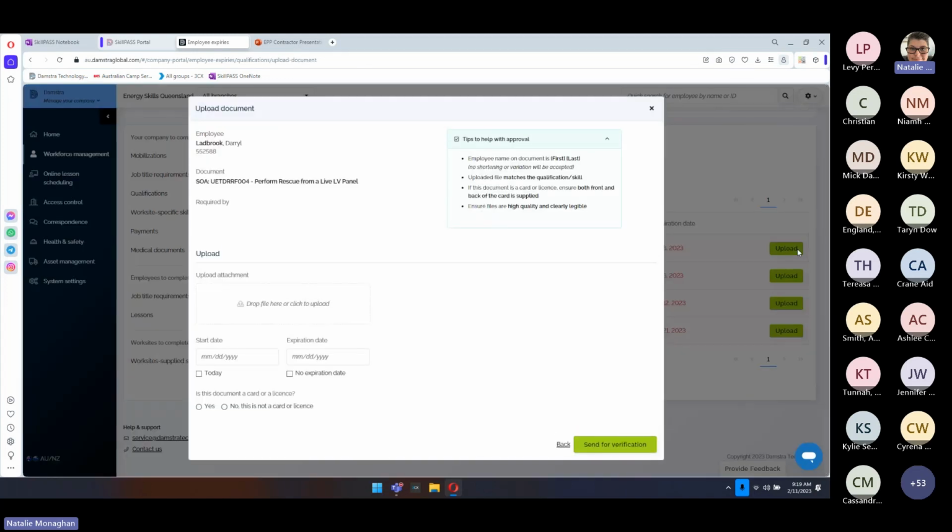So you would just click upload, drag the file in there, add in the start date and expiries. So you can either select today, if it's going to be as of today, or if it's no expiry, hit this section. Is this document a card or a license? Yes or no? And then you would just send for verification and wait that 24 hours.